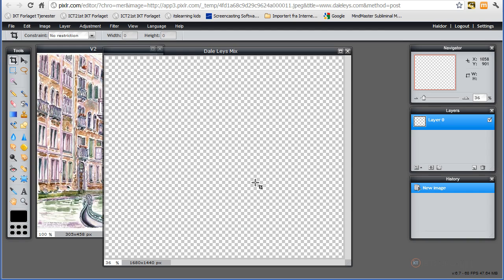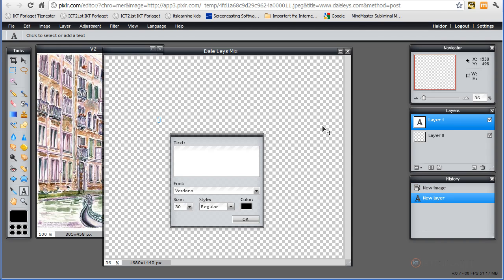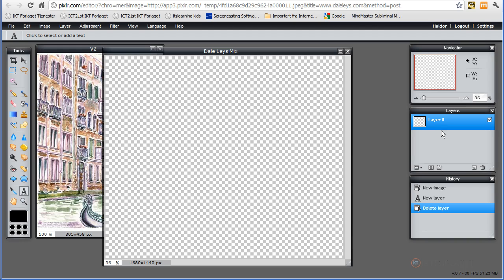So the first thing I want to do is create a new layer. Some of these functions in Pixlr automatically give you a new layer. When it comes to text, if I choose this tool and click inside, I automatically get a new layer. Now, as I didn't write anything, the layer is gone.